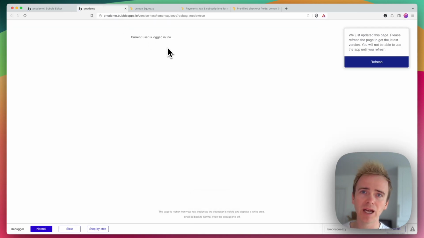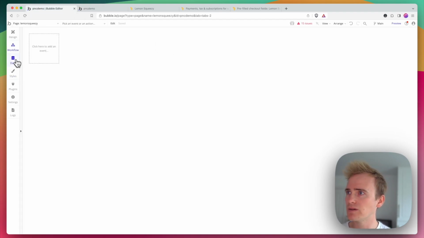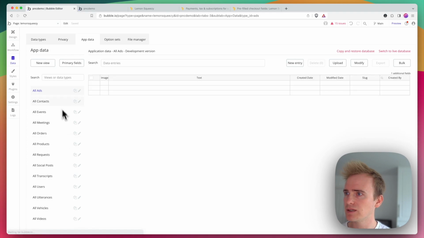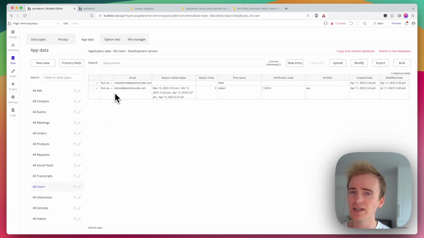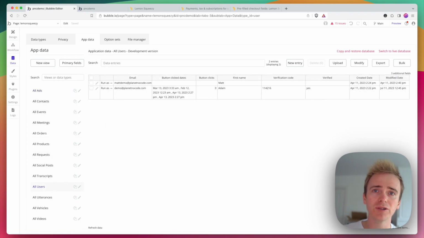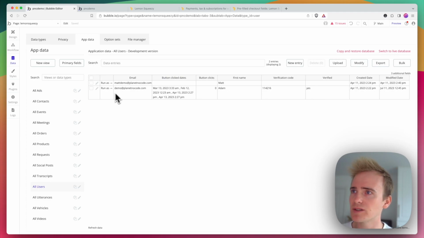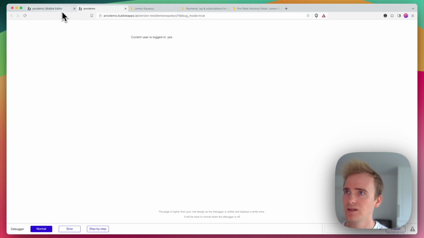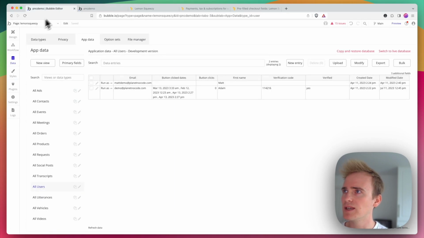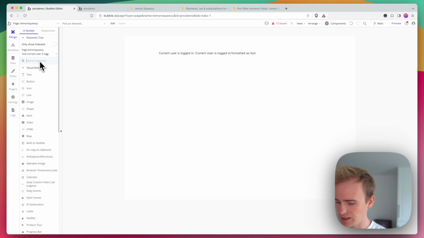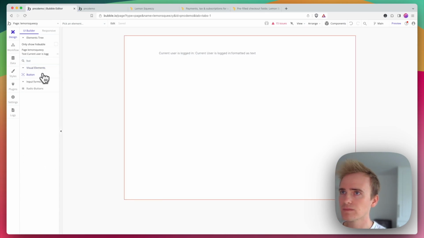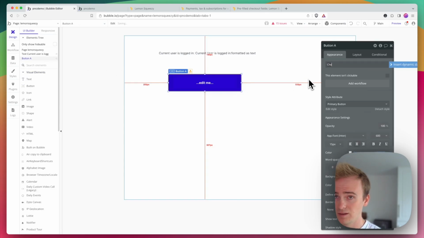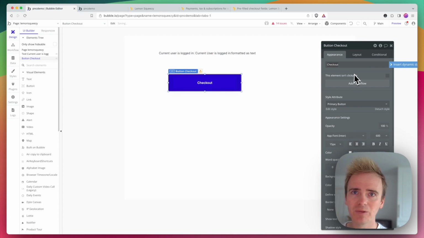I go over to my Bubble app. Now I'm not currently logged in as a user, so I'm going to go into data and run my app as a user. That's because I need to be able to associate a user with the purchase, the transaction. So let me log in as a user. So you can see current user is now logged in, yes. And then I just add a button. Very crudely designed, but we're focusing on the payment checkout flow.